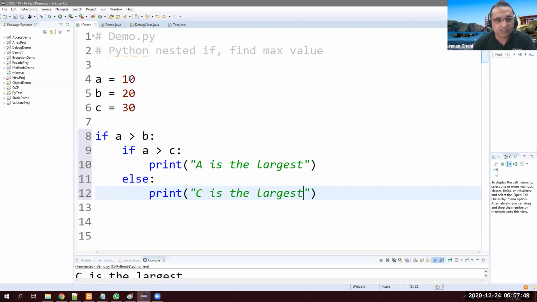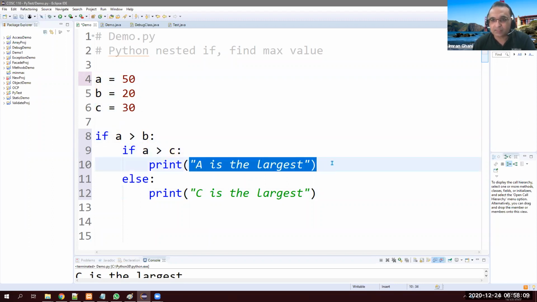So if I say like this, 50, okay. So 50 is greater than 20. Yes, true. Now we will check 50 is greater than 30 also. Yes, true. A is the largest.